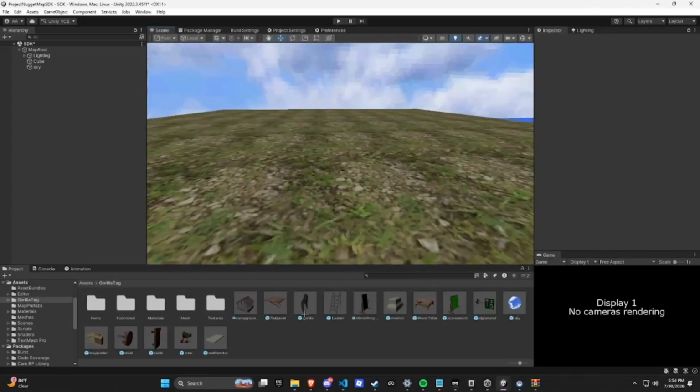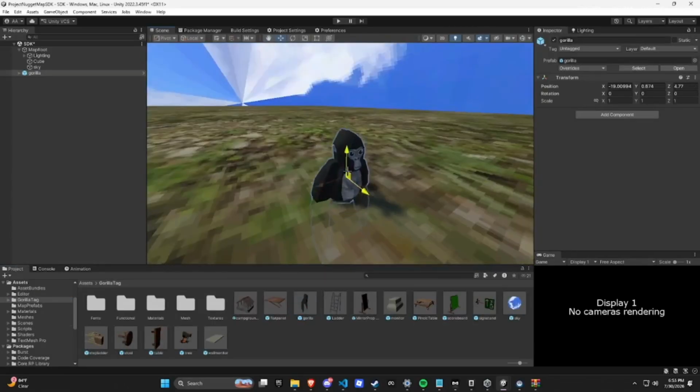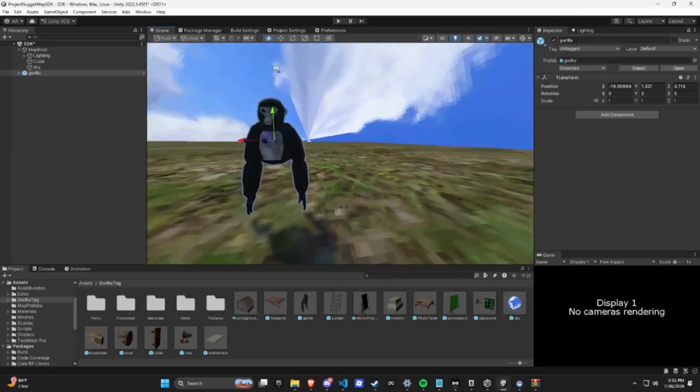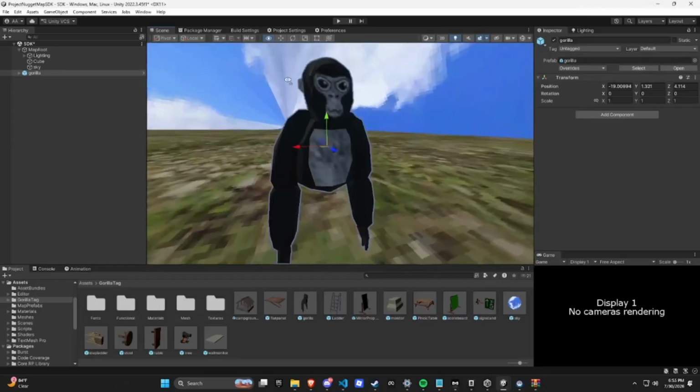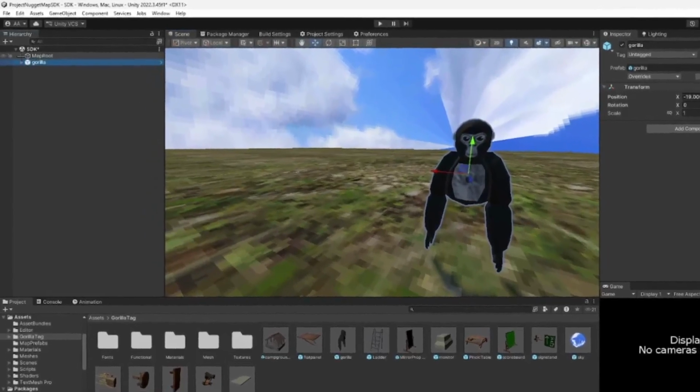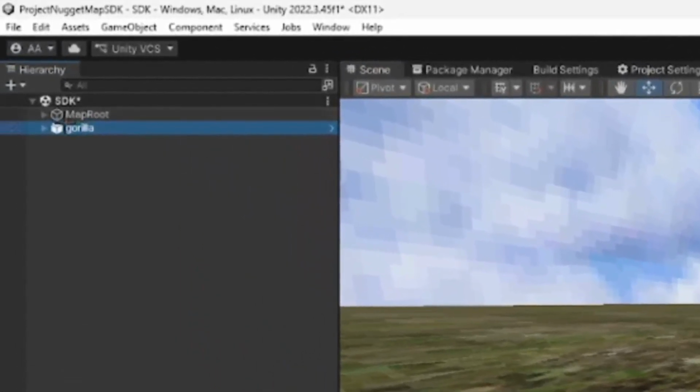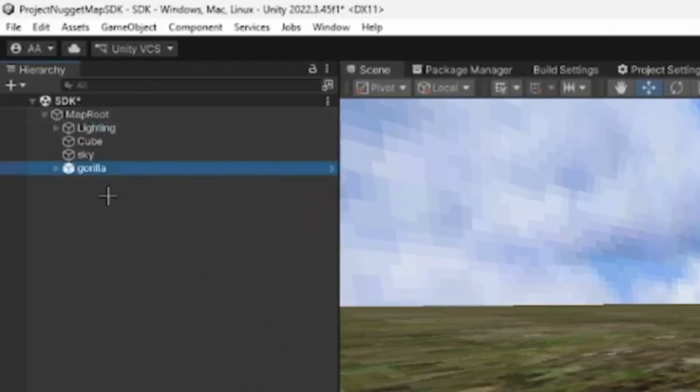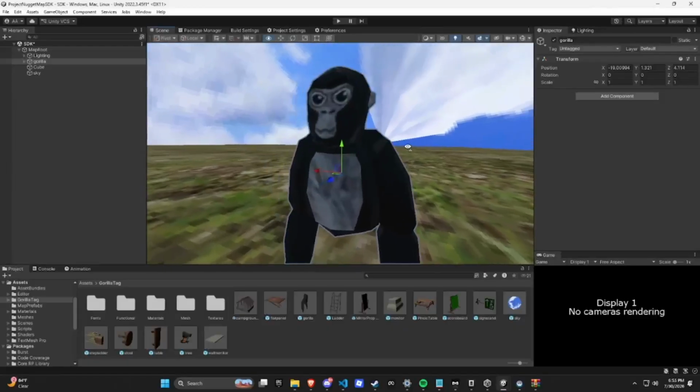So I'm just going to drag out this little gorilla. And this is also accurate to player size, so if you need to see how your player will be compared to the actual map, then you can just do this. Also, this is important. See how gorilla and map root are separate? Everything in your map must be a child of the map root, or else it will not be included in the build.